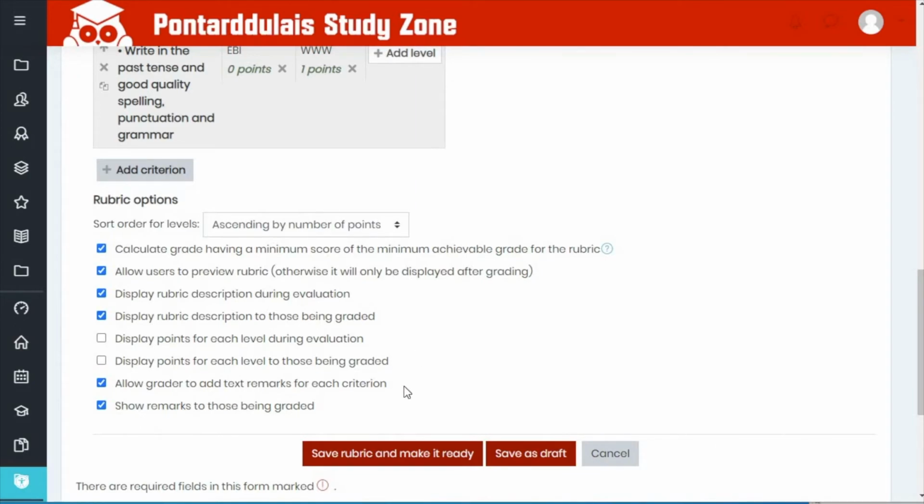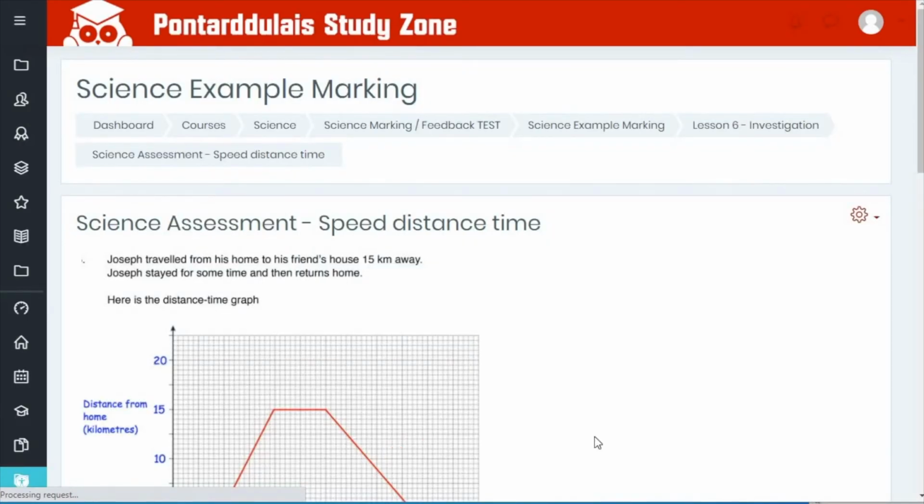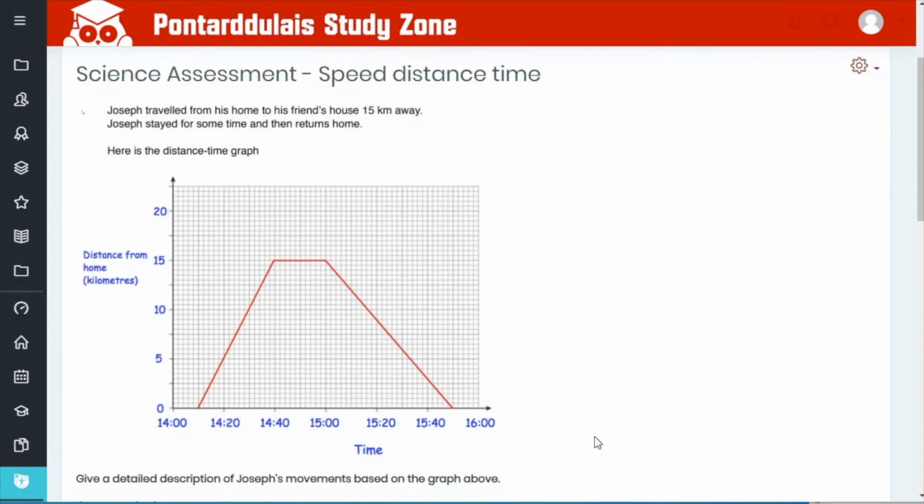You do have an option to leave text remarks next to each rubric, but we're not going to need that on this one because we're going to put any text remarks in a feedback box underneath. So we're going to untick these last two. Once complete, click on Save and make it ready. And your assessment is ready to be used.